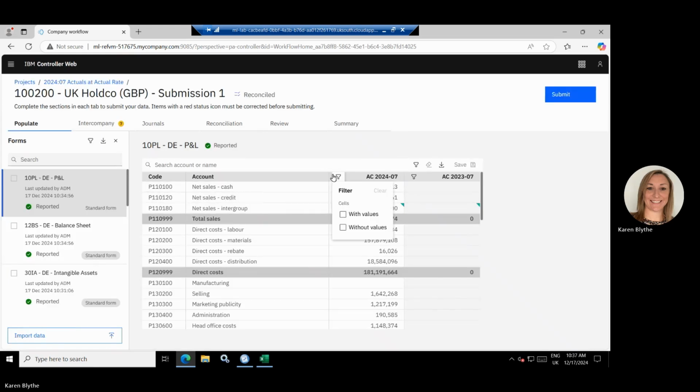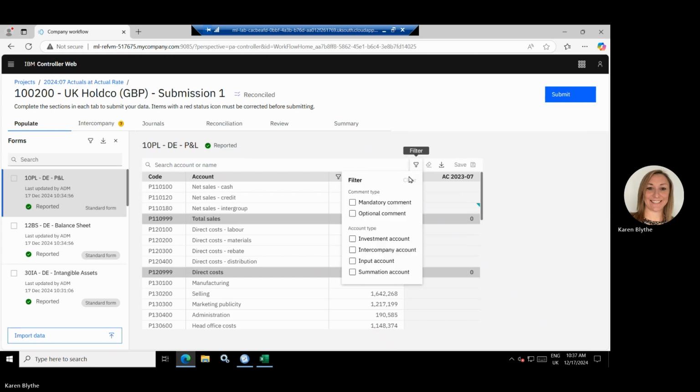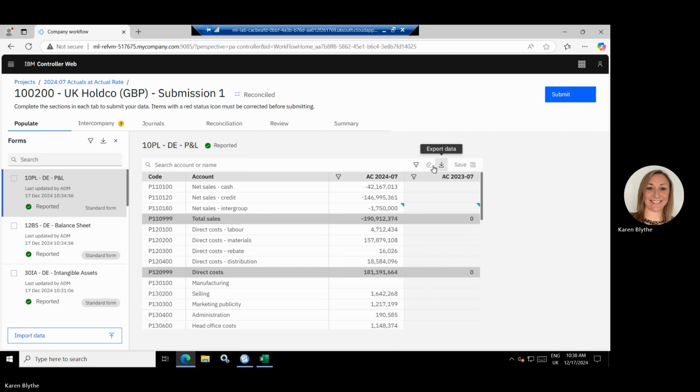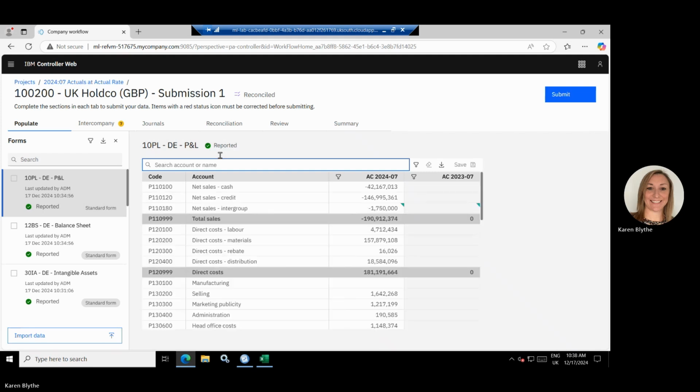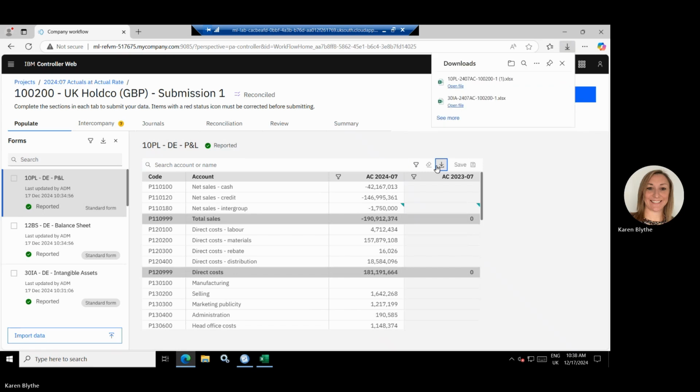One is related to the columns, where I can filter to show cells with or without values. The other is related to the full grid, where I can filter to show, for example, just input accounts or just summation accounts. I can even filter to show intercompany accounts, which actually removes the need to have a separate intercompany form. I can search for a particular account by account code or by name. I can even export my forms to Excel. So again, some very useful tools here for reviewing the data.